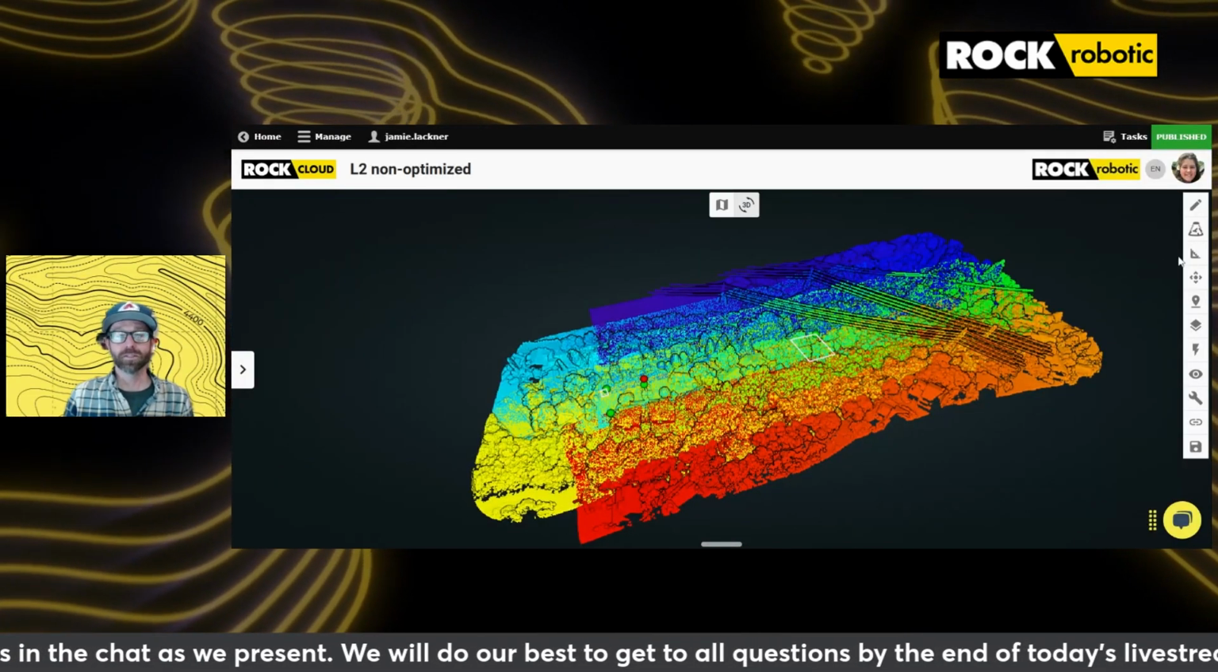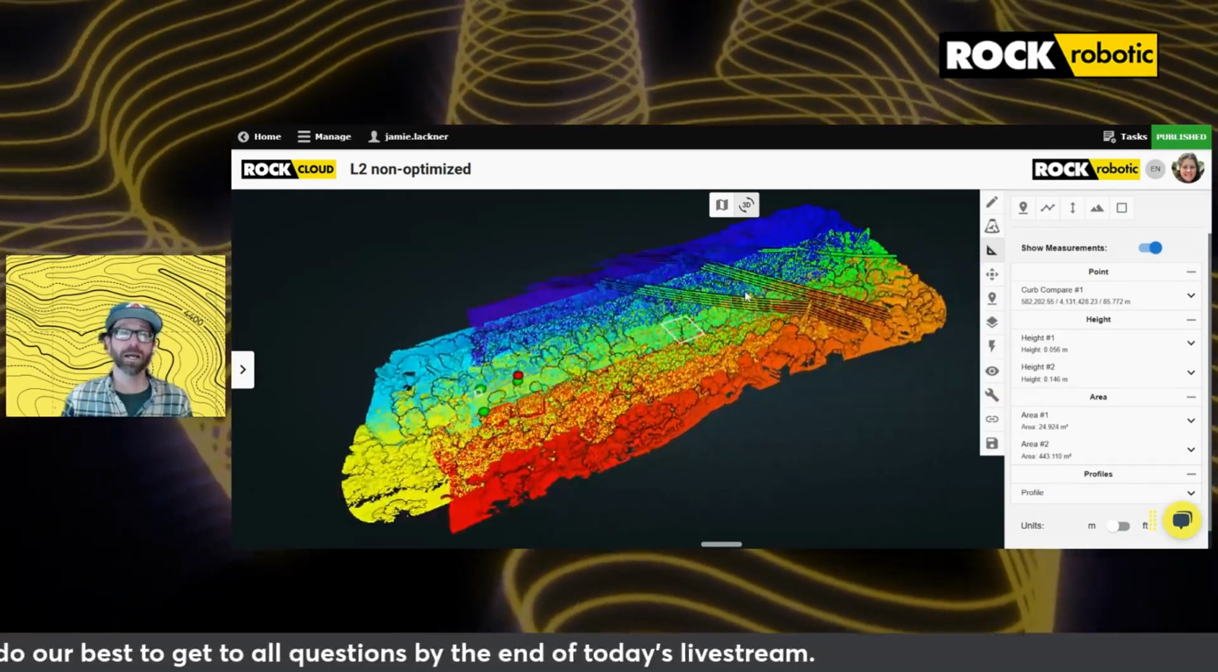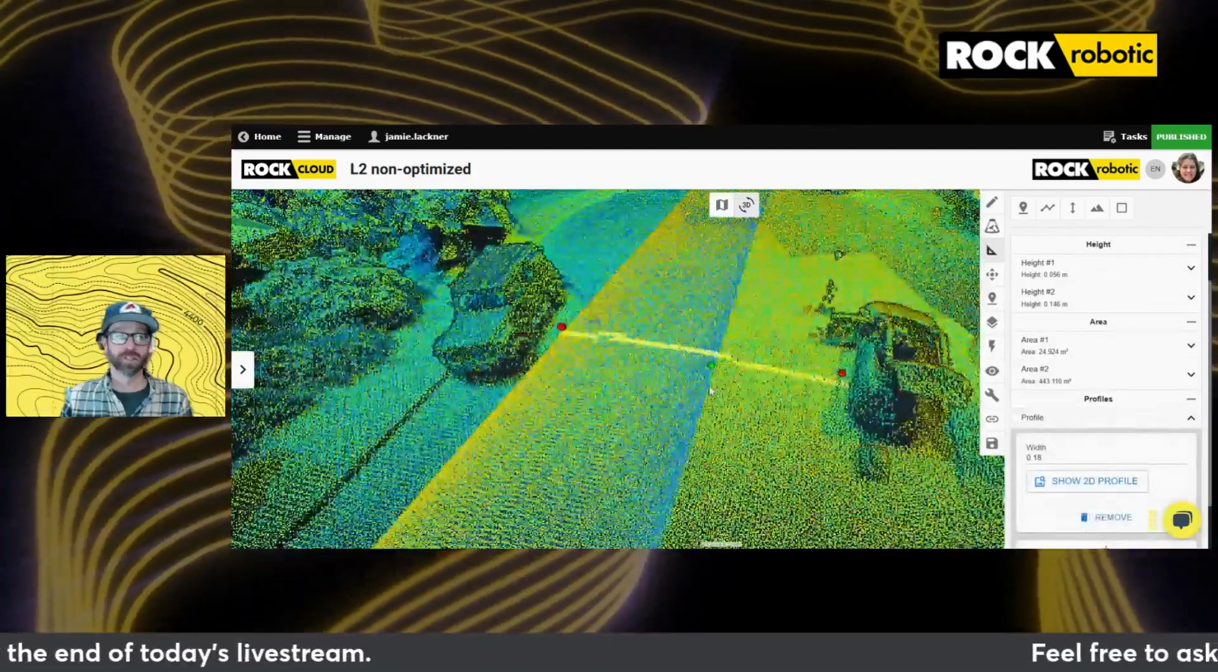So now let's see what happens when no optimization is applied. We're going to be looking at essentially the same measurements in the same area for this data set.